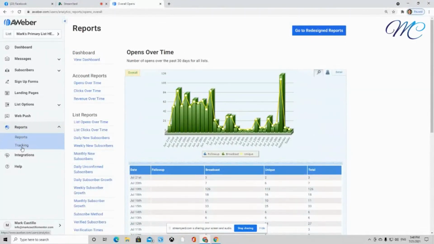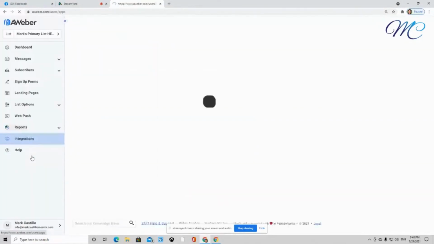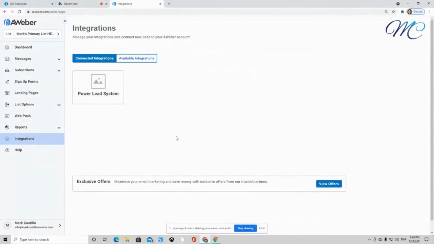You can also find tracking right over here. If that's something that you do for your business, it's right over in this area under reports and tracking. Then right below that, you have integrations. So if you do integrations for your business, this is where you would find it in this area right over here. And right below that, you'll find the help section, the last but not the very least.